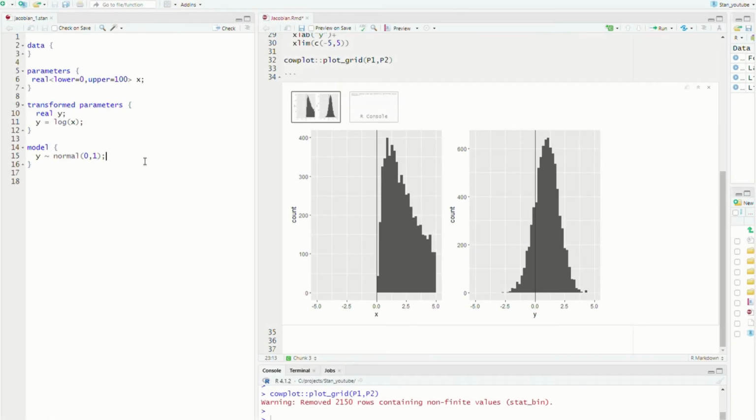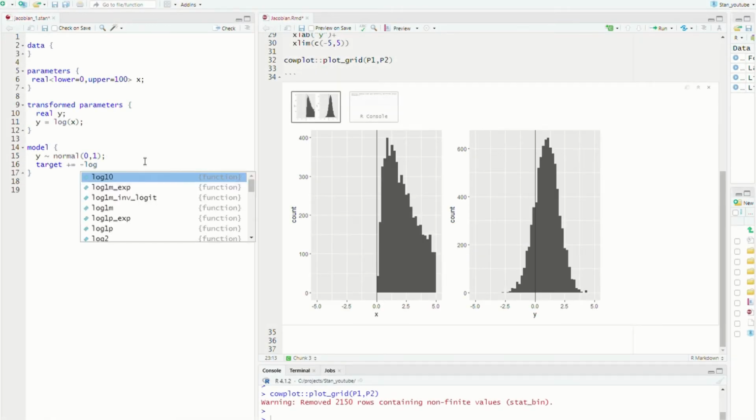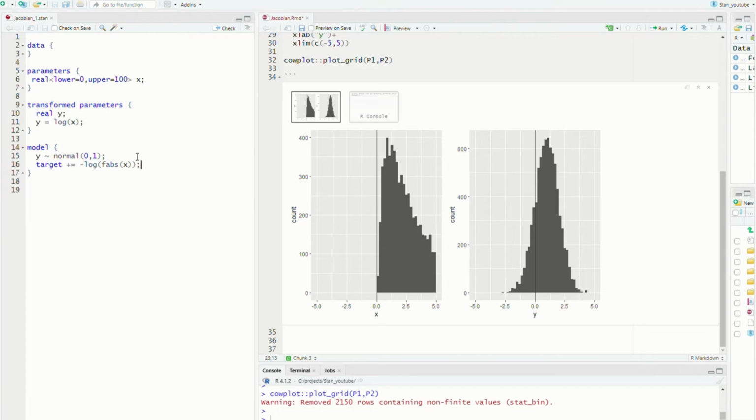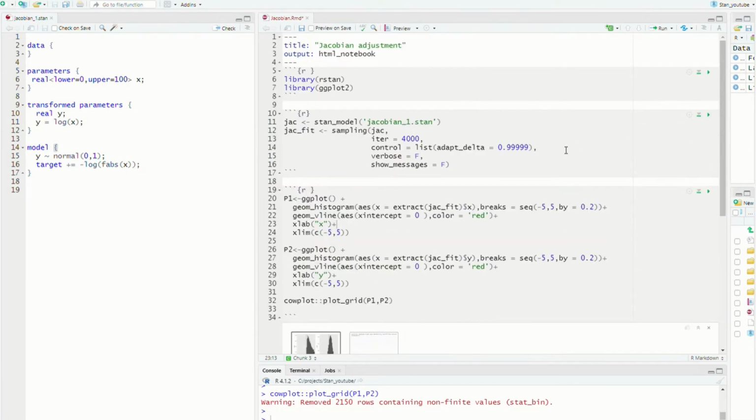Now, in order to complete the correction, you need to add the log of this determinant to the log target density object, like so, and voila! You have now successfully corrected the posterior.